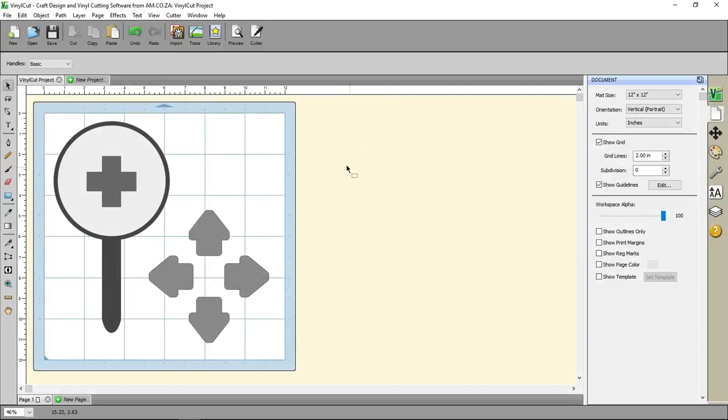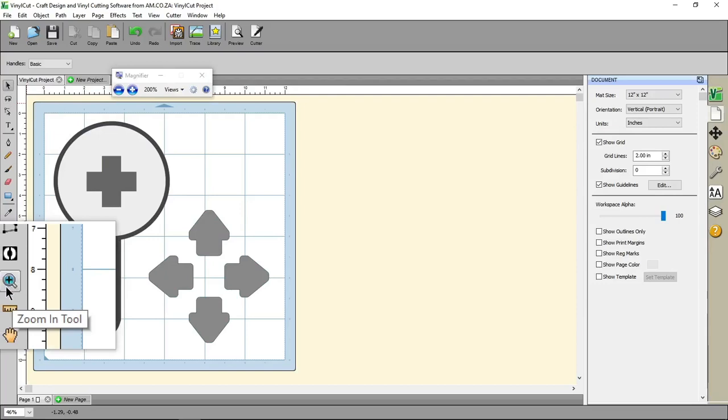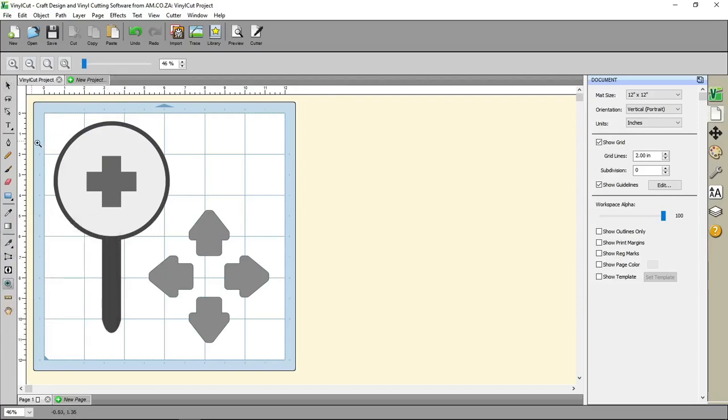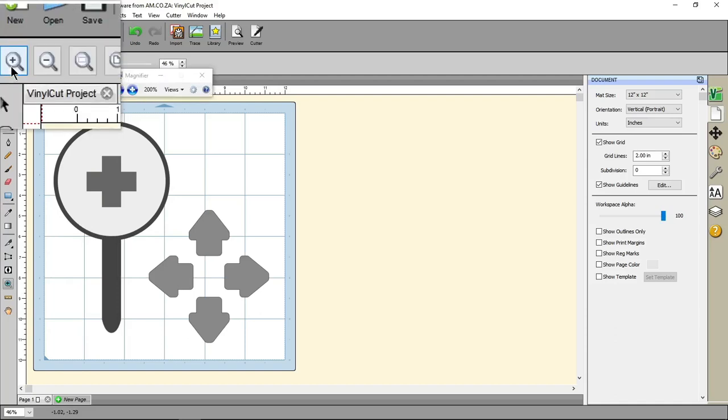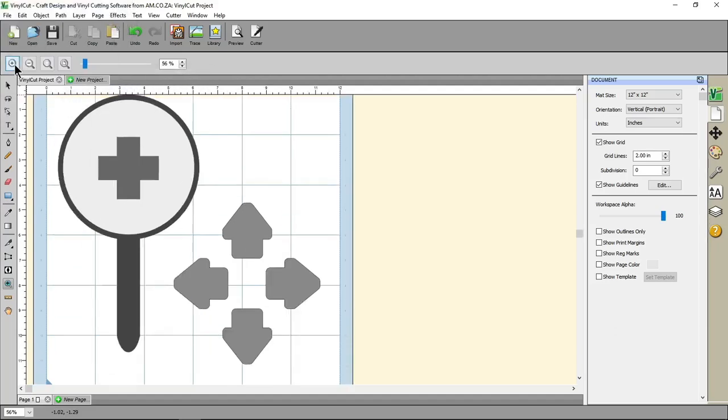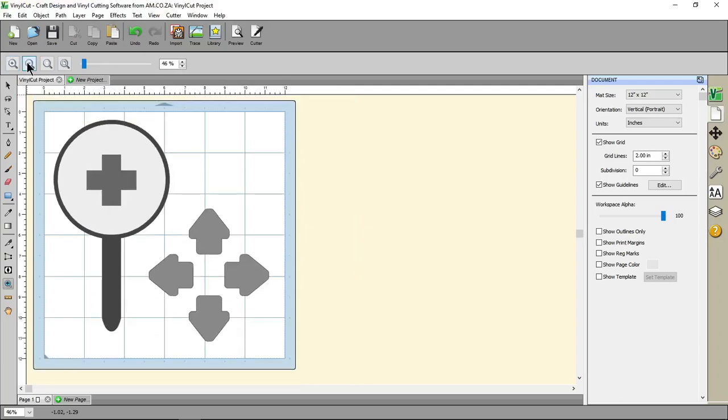Okay, now once we're in VinylCut, we have to first locate the zoom tool, which will be on our left side panel here, near the bottom. You will see there's a little magnifying glass with a plus on it. If we select this, its tool options will be presented on top here. The first icon is a magnifying glass with a plus, the second one with a minus. So if you click the plus, it will zoom in, the minus will zoom out.